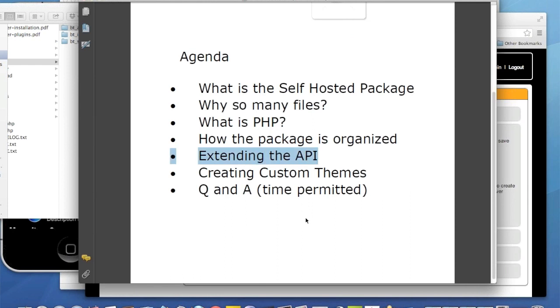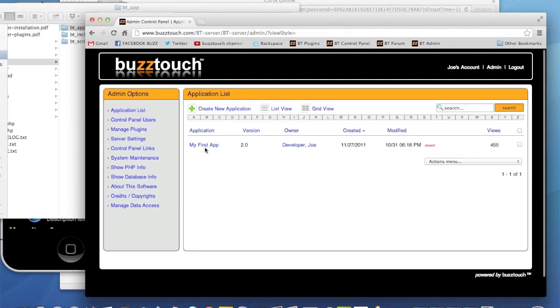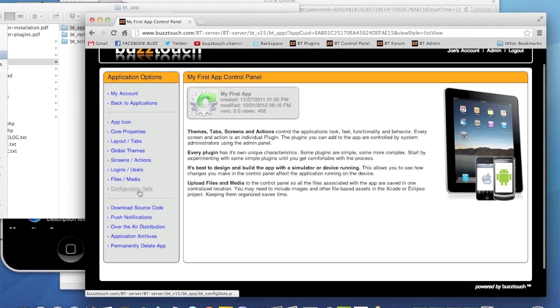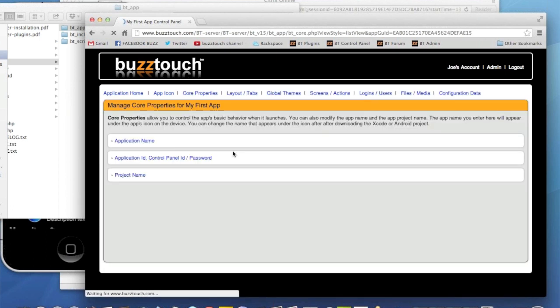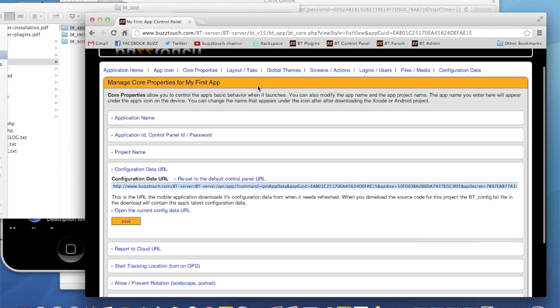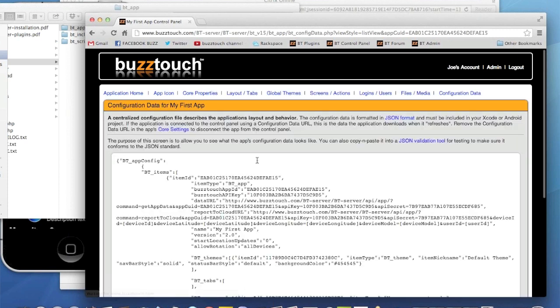So, extending the API. Let's talk about this for a little bit, because this is really fun, and we get all kinds of cool questions out of this. Let's go back to an application list, and let's go to the only application in this control panel. Let's go back to the configuration data, and actually, you know what? Let's go back to the core properties and look at the data URL. This is the same URL that I could have seen right in that config data. I'm jumping around. It's the same URLs we have right here.